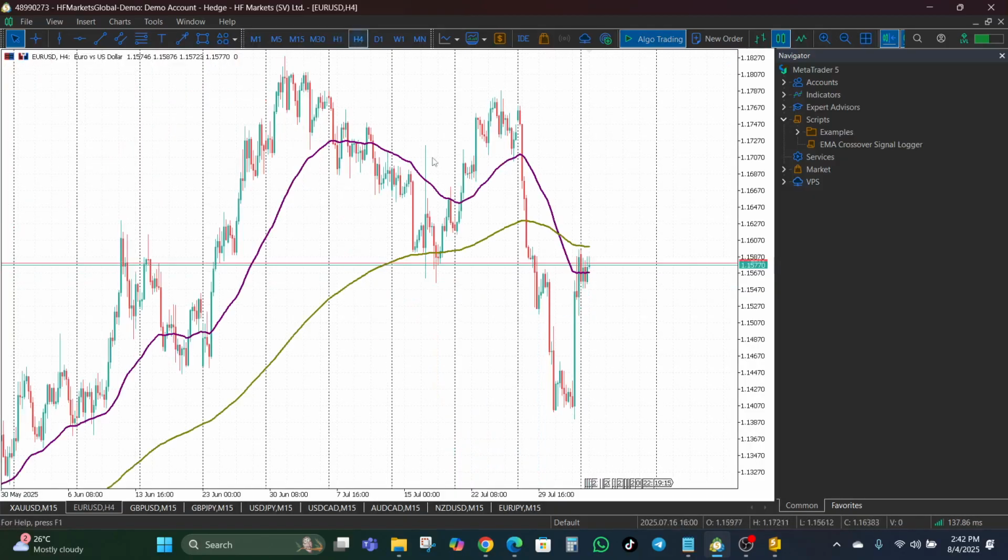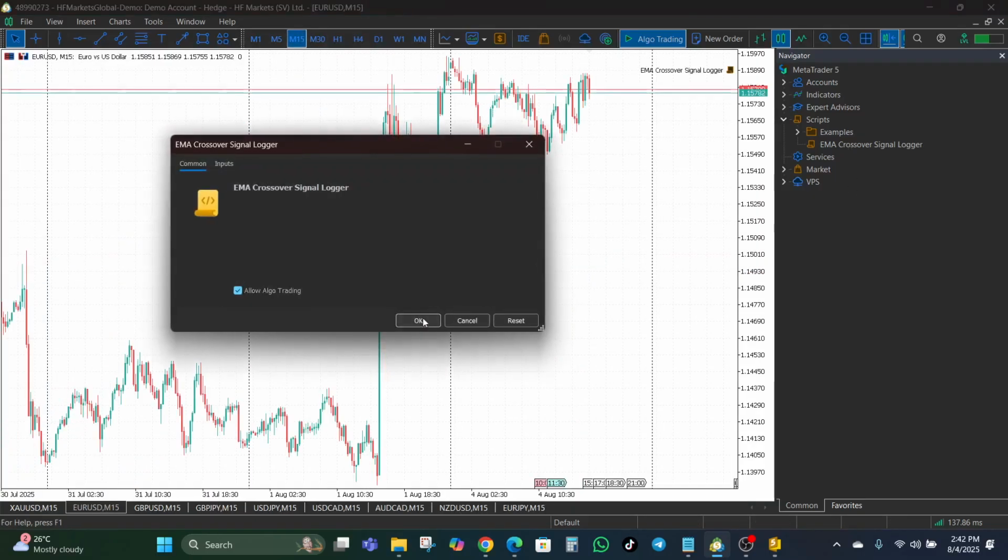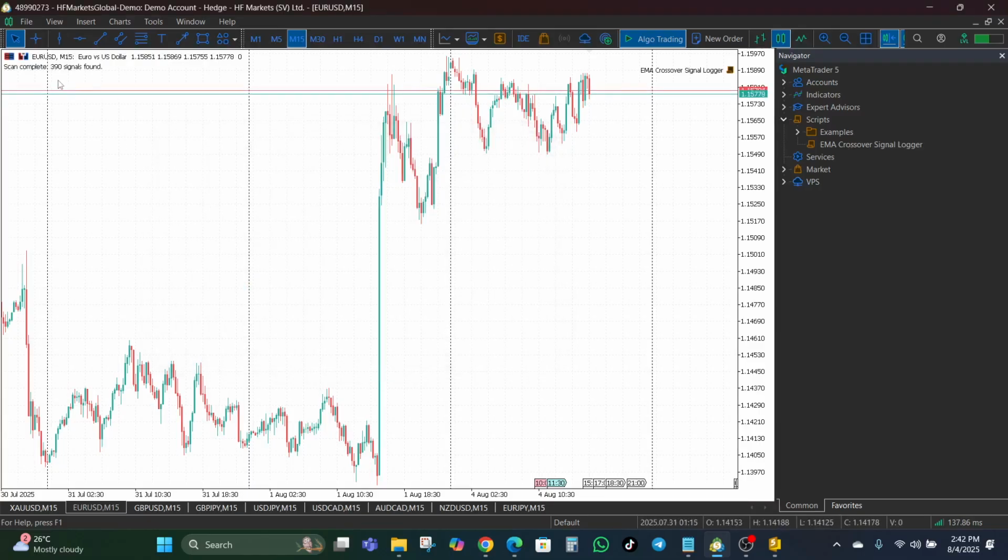Now let's go to the 4 hour chart. You add the script to the 4 hour chart and you can see 24 signals found. So on the 4 hour chart, we had 24 signals based on our strategy. Now let's go to the 15 minutes. We do the same thing. 390 signals found.